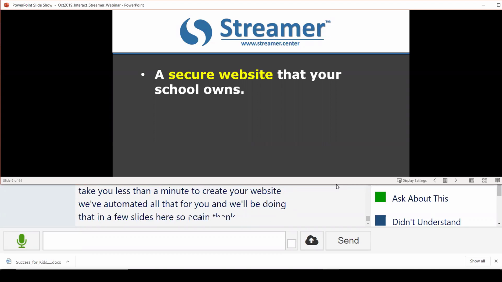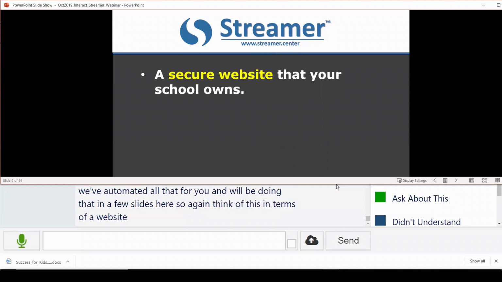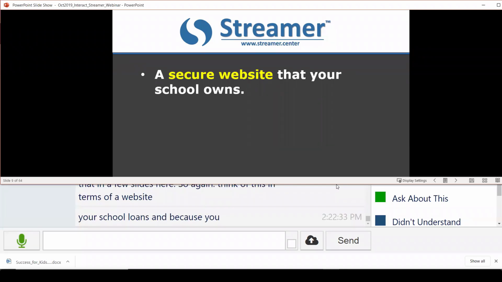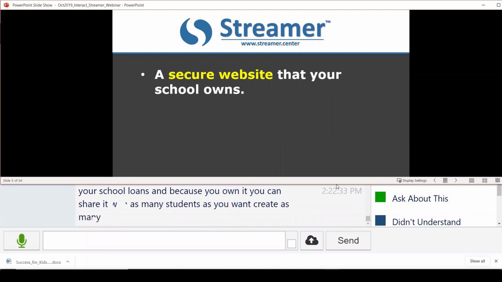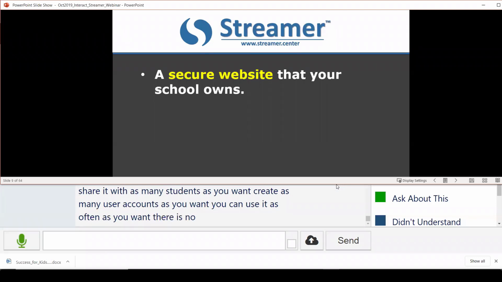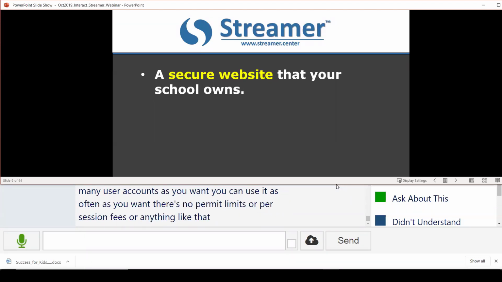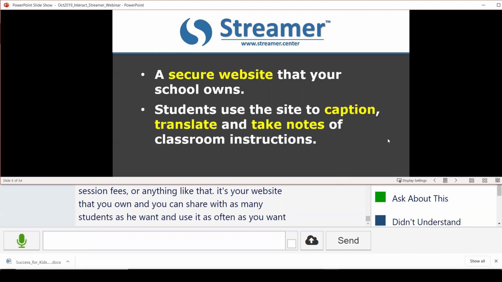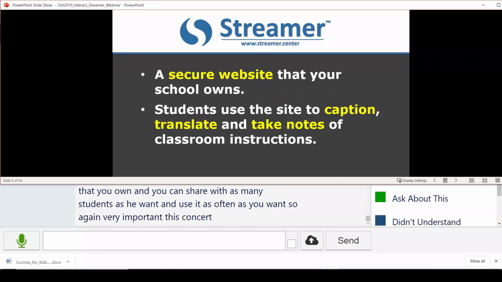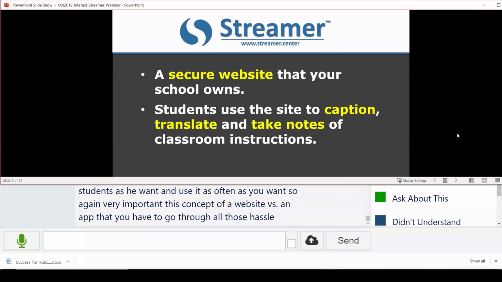So again, think of this in terms of a website that your school owns, and because you own it, you can share it with as many students as you want, create as many user accounts as you want. You can use it as often as you want. There's no per minute limits or per session fees or anything like that. It's your website that you own, and you can share with as many students as you want and use it as often as you want. So again, very important, this concept of a website versus an app that you have to go through all those hassles to take care of.